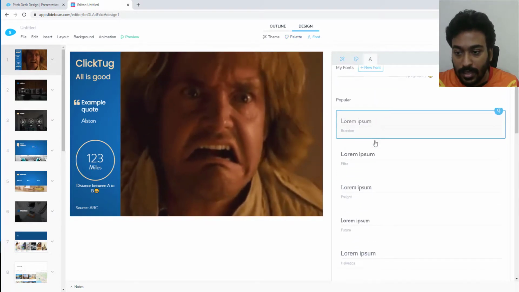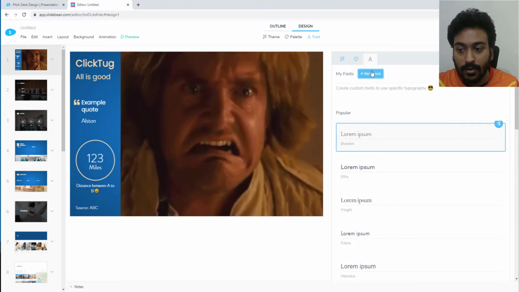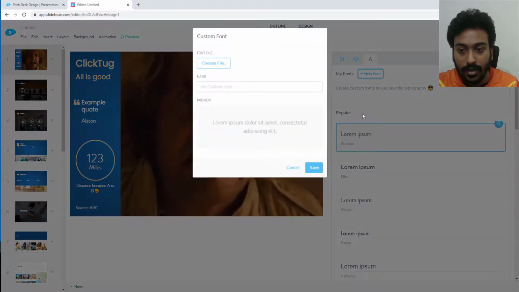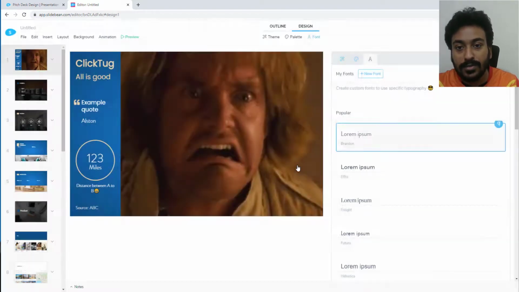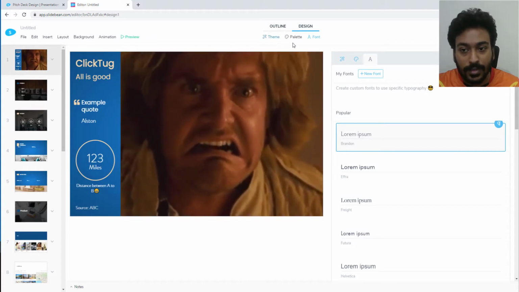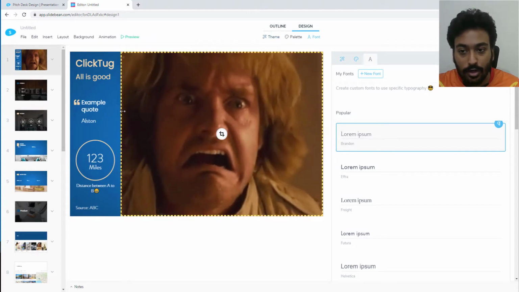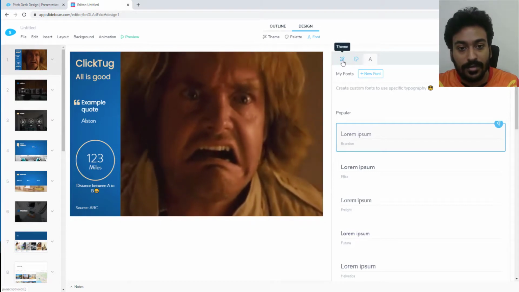Currently you can see we can choose the font for heading and paragraph. If you want to add a new font, just click on it and choose the font file, and you can use your personal or company font as well. This is the design feature. Basically you can either drag, drop, change it, or you can go even a step further to customize it.